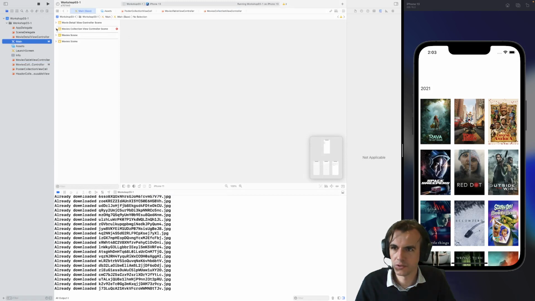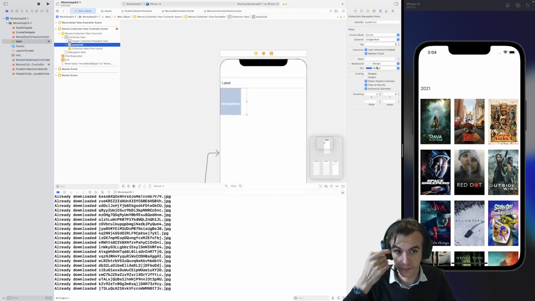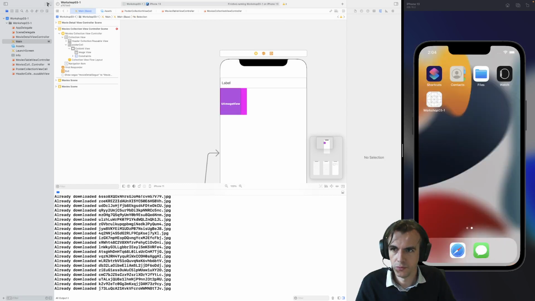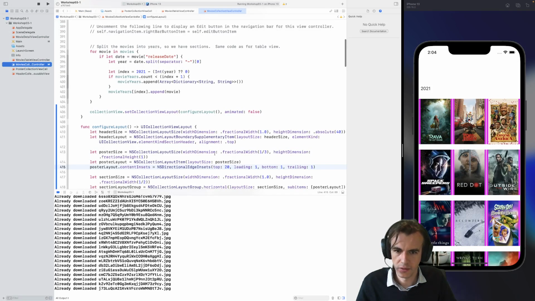So I'm just going to come into the cells and set this image view to have a background color. And when I do, you're going to see what the size of the image view is. So you can see this padding up the top. Alright, so let's go back in here. Let's change this 20 back.